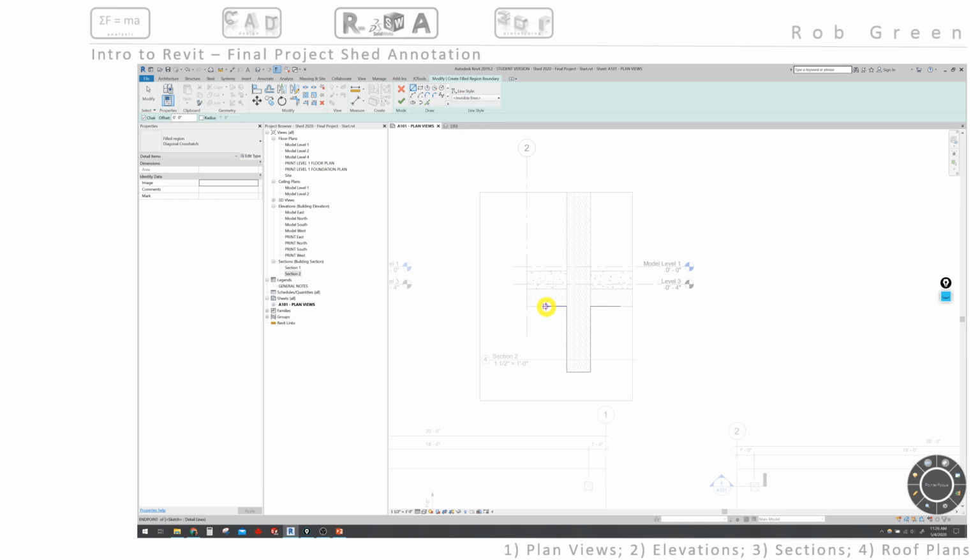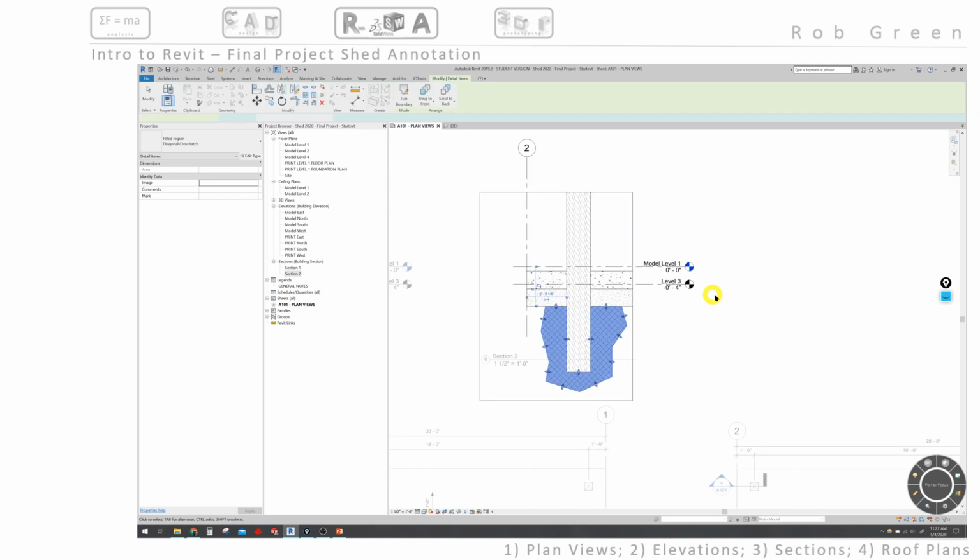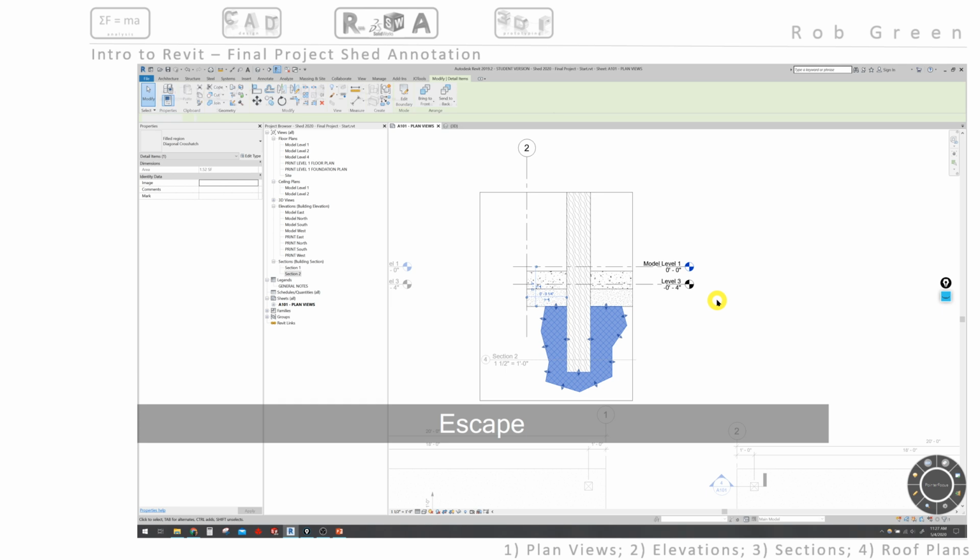So now to create an enclosed region, I'm just going to make a couple clicks here to sort of randomly enclose my sketch. Notice that when I'm in the drawing mode, I can see those lines. As soon as I click the green check mark, those lines are going to disappear and I have a crosshatch in the background.